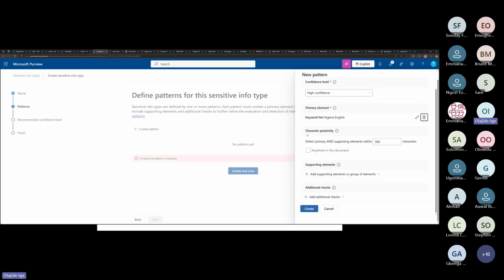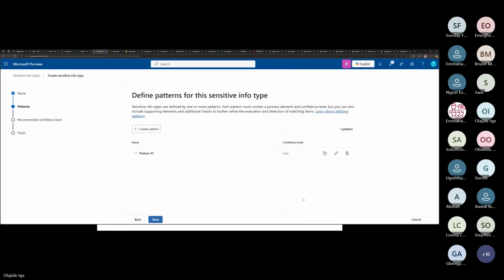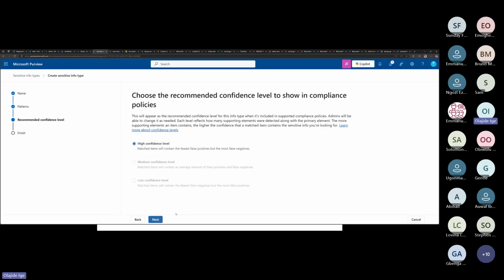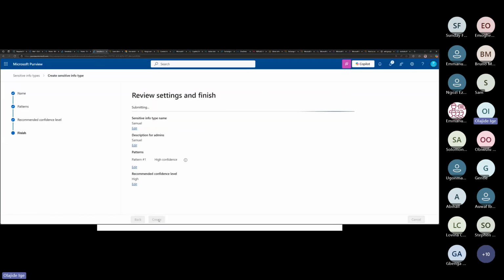You need to add anything, character proximity, detect primary and supporting elements within? Nope. Add supporting elements? Nope. Great. So you can see we've added a pattern now. This pattern was not included in the defaults that we have. So we can click on next. High confidence, like the way we have it earlier, you can decide to come back and edit the confidence level after creating the policy to whatever you like. Then you can click on create.